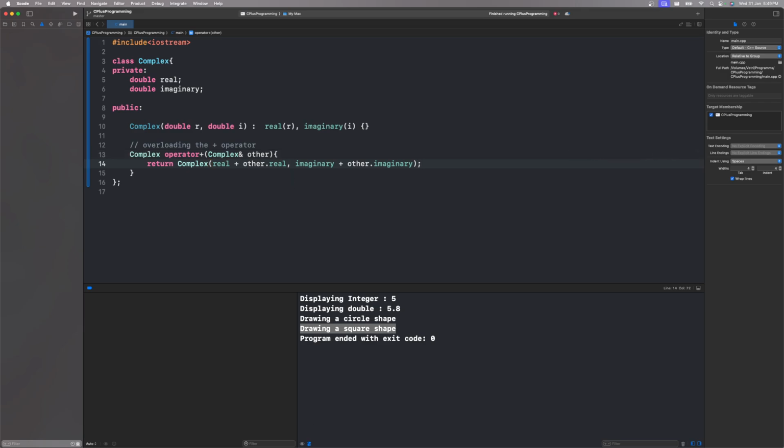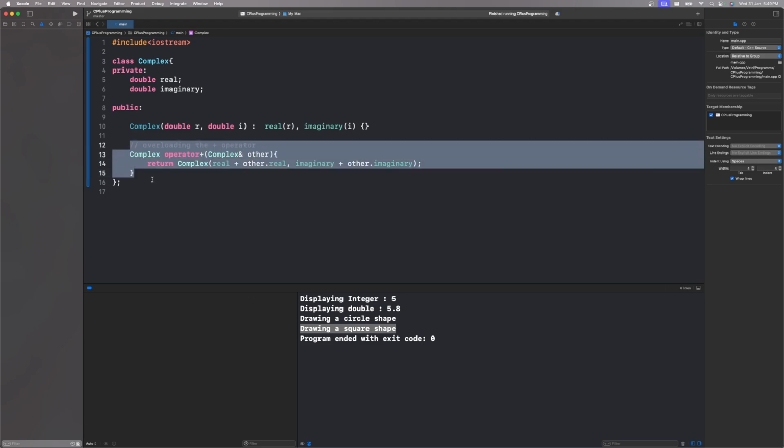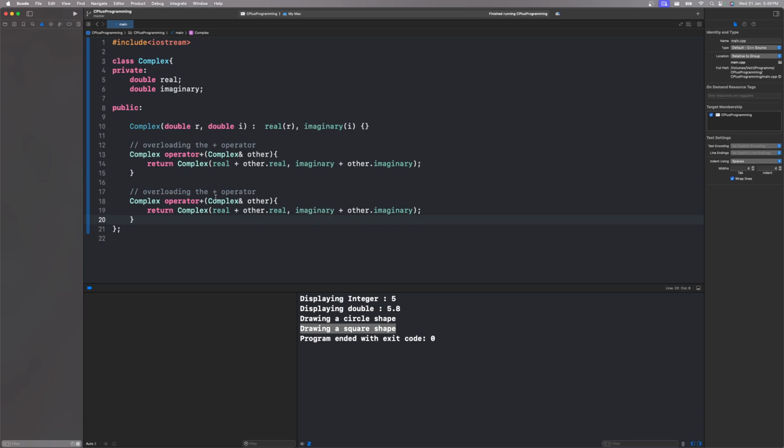Just the same way, we have to override the minus operator. Let's see. Copy this and paste it here. This time we are going to override the minus operator, and here we are going to use minus, and here we are going to use minus. So now we are overriding the minus operator.